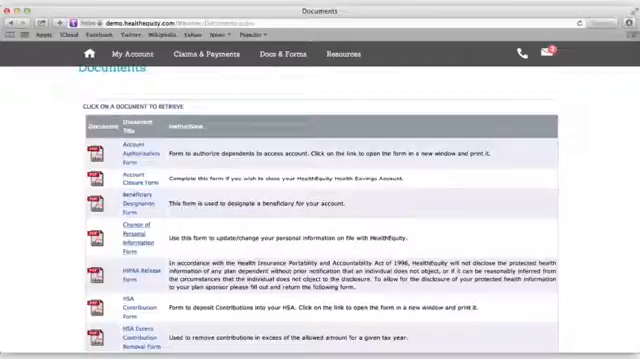The rest of these forms, again, you may or may not need at any point, but you can always access them here under the Docs and Forms and General Forms tab.